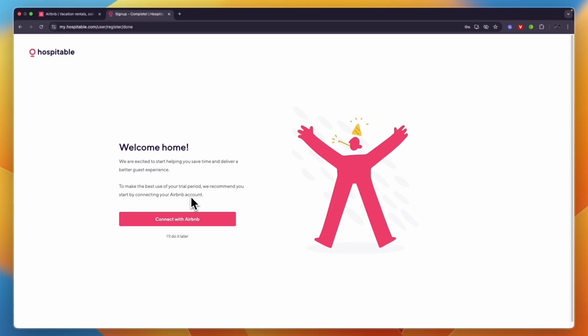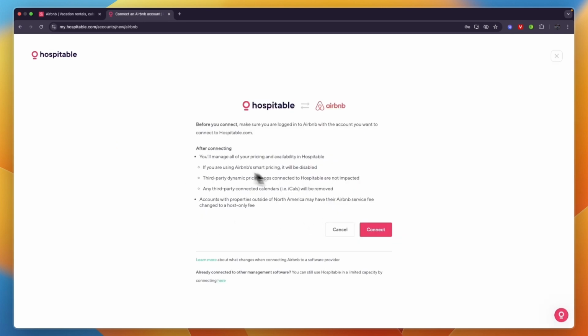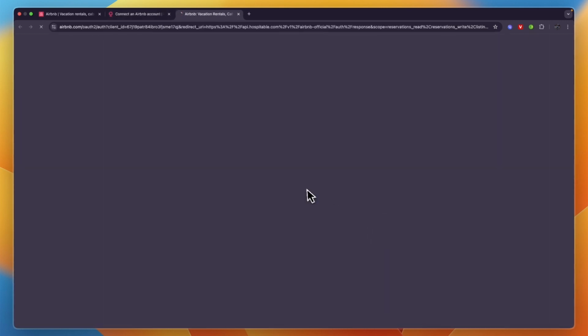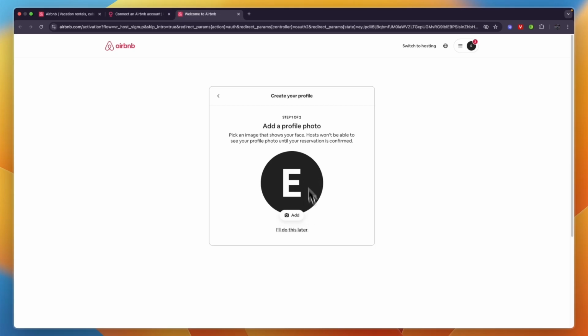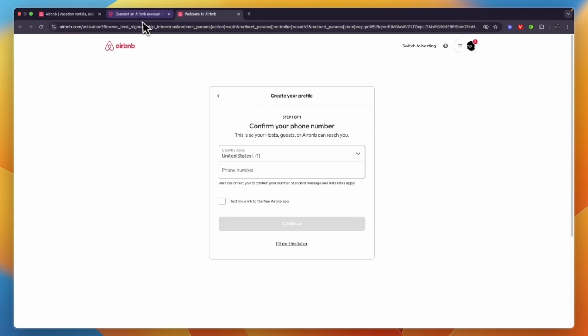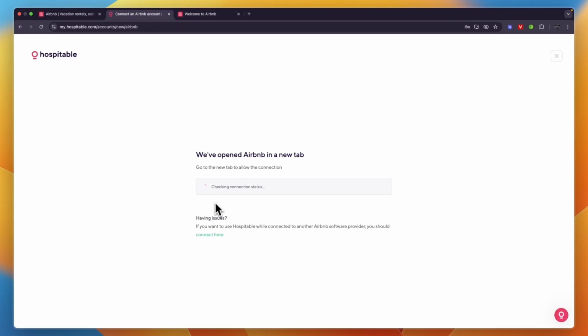And now if it isn't connected yet, just click connect with Airbnb. Although if you sign up using the Airbnb account, then it should be connected instantly. Otherwise just go through it right here. And then basically after doing that, you will have connected your Airbnb account. So that's how you can connect Airbnb to Hospitable.